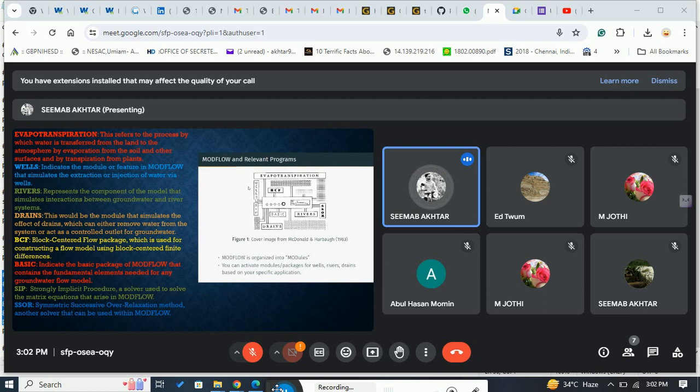Now first is evapotranspiration. This refers to the process by which water is transferred from the land to the atmosphere by evaporation from the soil and other surfaces and by transpiration from plants. Wells indicate the module of the feature in Modflow that simulates the extraction or injection of water by wells.